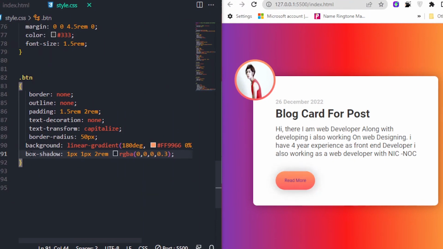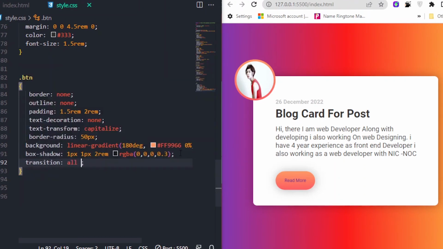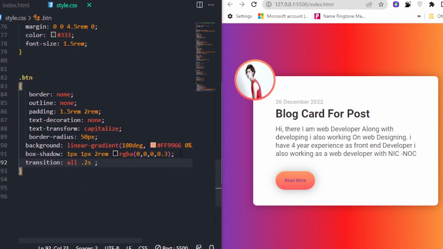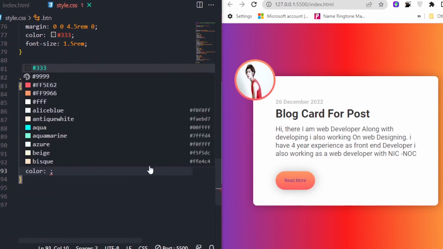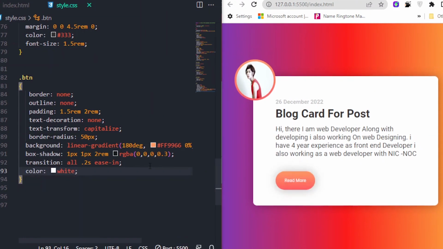Transition all 0.2s ease-in. Color white. Now our button is ready.